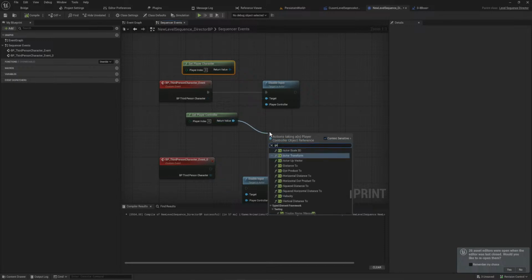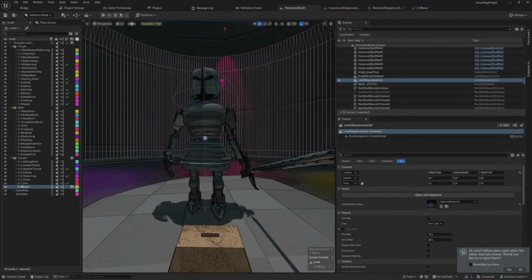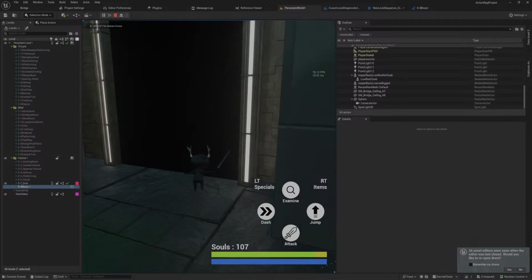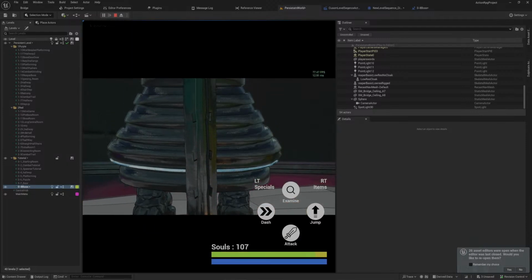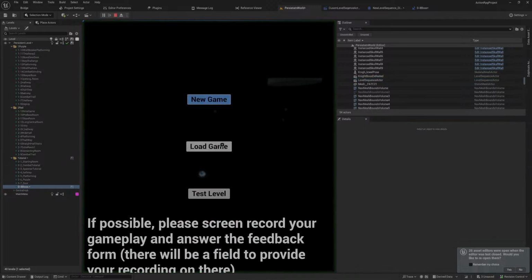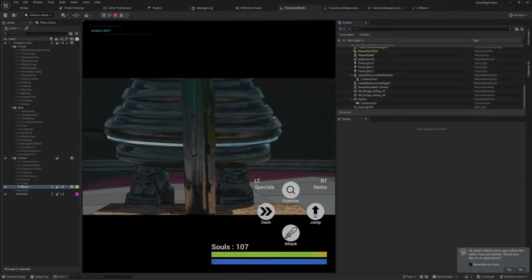Can do that. That's not a bad idea. Nope. I'm just gonna add back in the print string for disable input just to make sure that this is still running at this point. Should be. Yeah, it should be. Disable input.